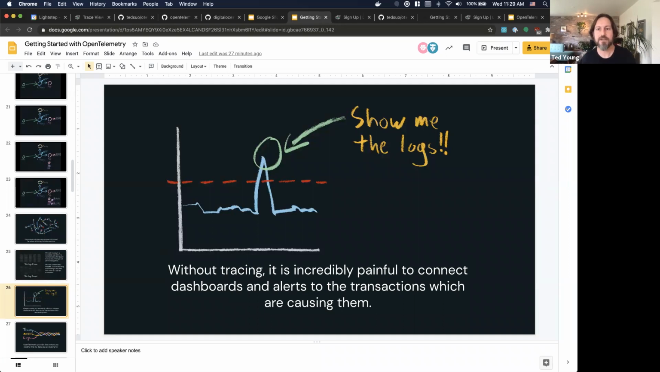And that's because you have this other issue, which is connecting up your aggregates, your dashboards, with the actual events that are causing them. So this is a classic thing that you do. You have some dashboard, you have an alert set for when some value goes beyond a certain range, like say error rate or something. And let's say you see a spike. So that's great, but the next question you're going to ask is, well, show me the transactions that are generating this data.